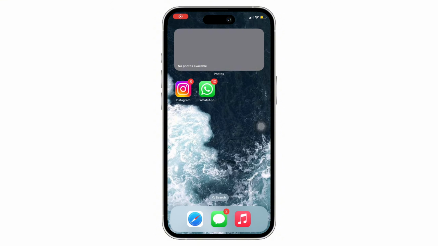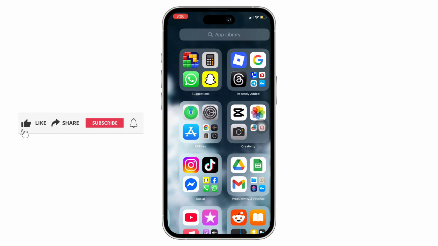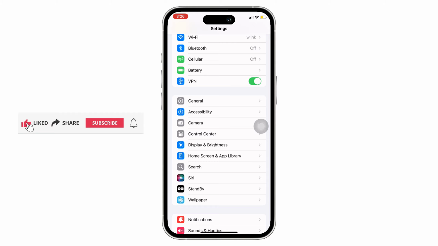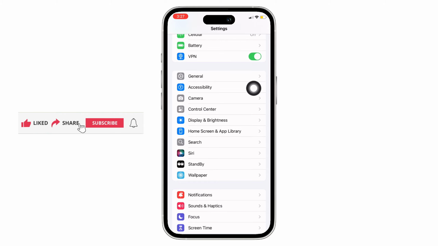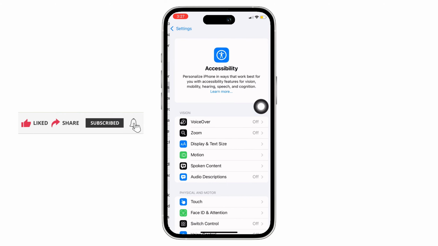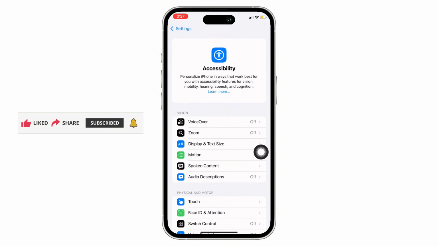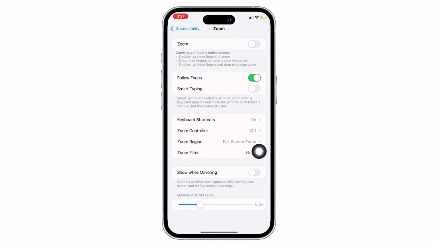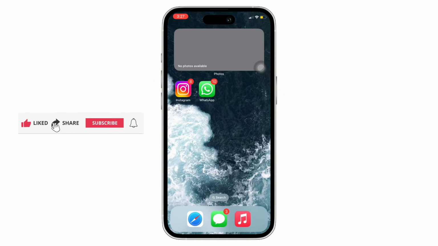Firstly, go ahead and launch the Settings application on your device and tap on the Accessibility option there. Further, under the Vision tab, you will see the option for Zoom. Tap on that and then go ahead and toggle off the toggle button for Zoom, and with this, your iPhone will be zoomed out.